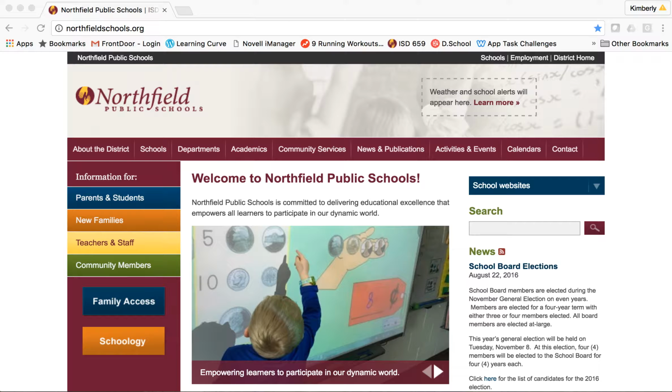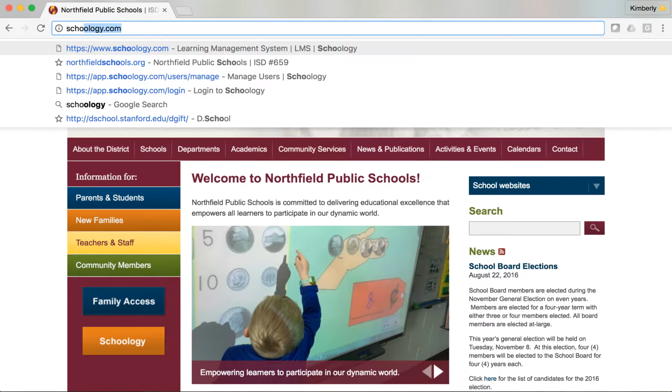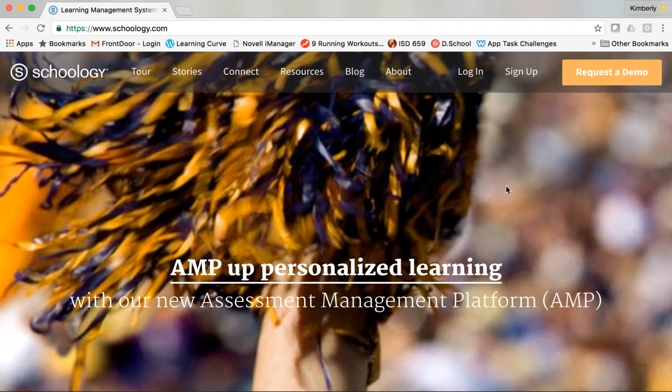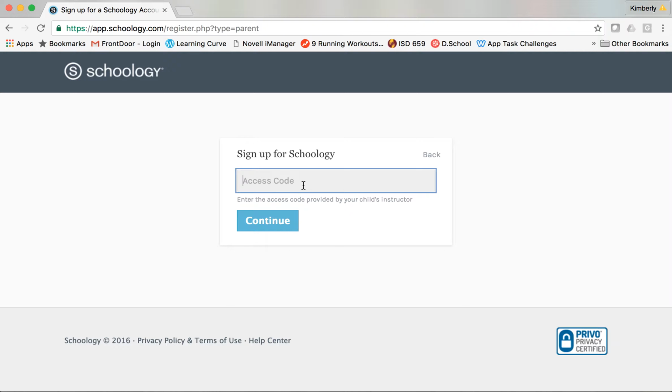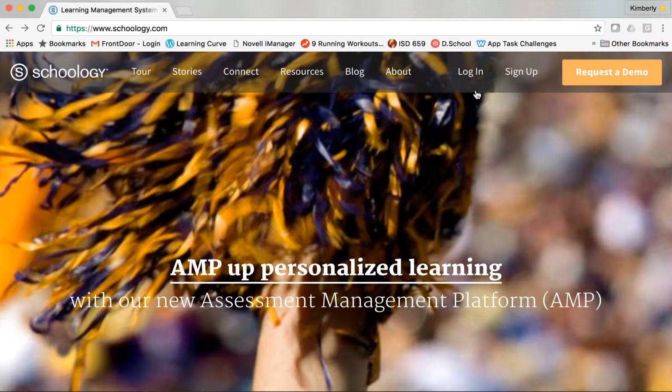So if you've already received that code or if you've already set up your account, you can access it by just going to Schoology.com. And once you're at Schoology, if it's the first time that you're signing in, you're going to choose the Sign Up button. Select that you're a parent, and that's where you would enter that access code that you can get from your school. We are not going to go that way because we already have an account set up, so we're going to log in.